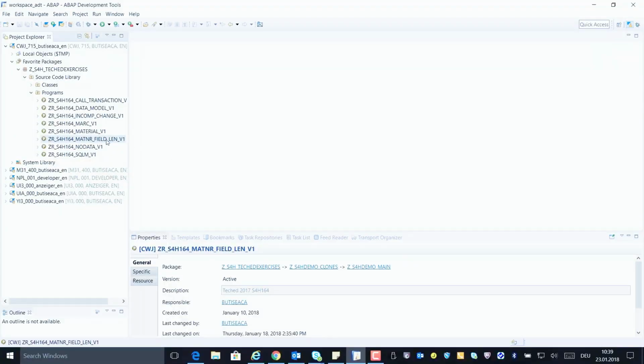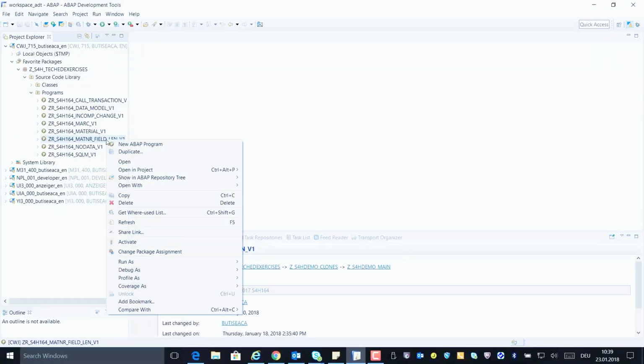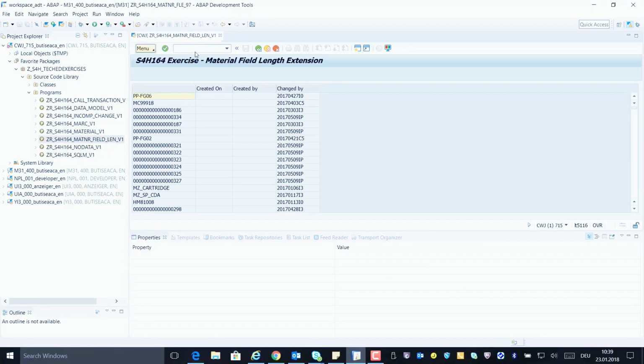Let's select now the program material field length and execute it. Right-click on the program, go to Run As, and select ABAP Application. The issue is that this program displays data mess in the table output.